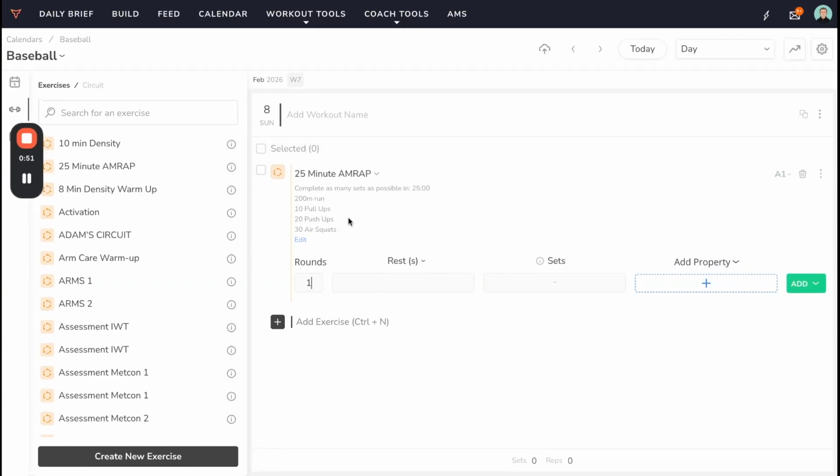This will then allow them to have however many rounds, and I'll be looking for in this section how many sets were completed. I can also add an additional property if I wish to. However, all the athlete will be denoting is how many sets they completed during this aspect of the workout.